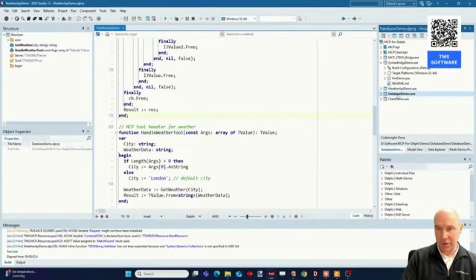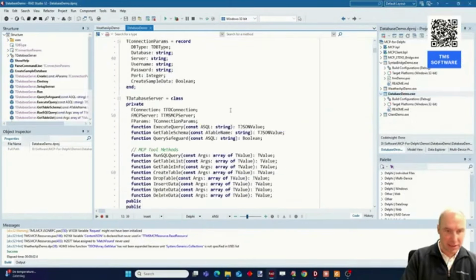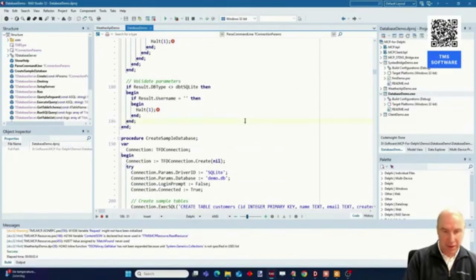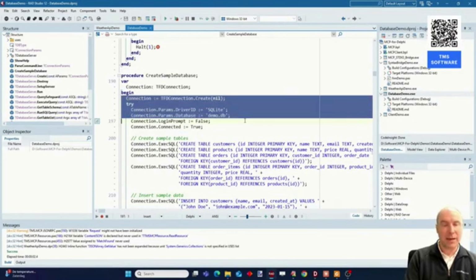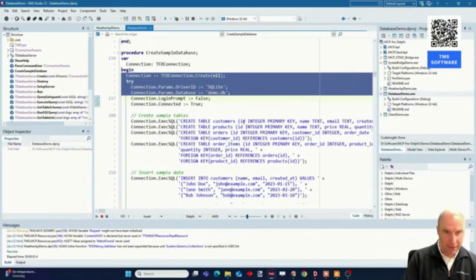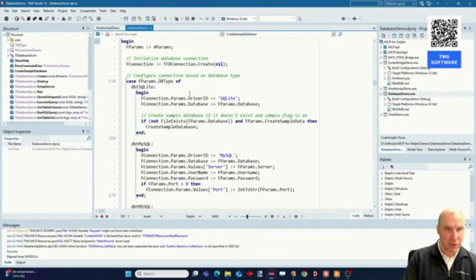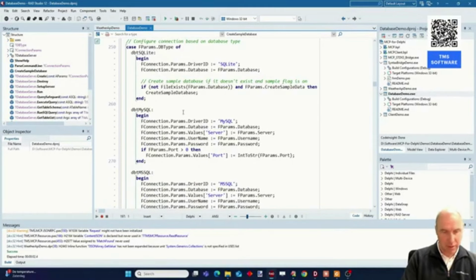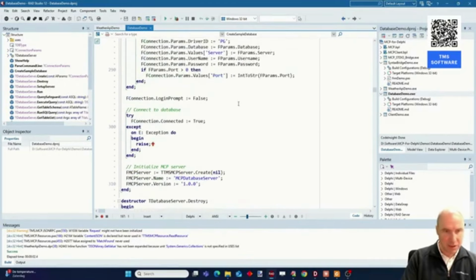Another example that we created was an MCP server that can be used to work with databases. So what we have here is the MCP server that uses a FireDAC connection. You can see here that it's a FireDAC connection to a SQLite file. And you can see here the different functions that are added. Here is the configuration. It supports FireDAC, so you can use all the databases that FireDAC supports.